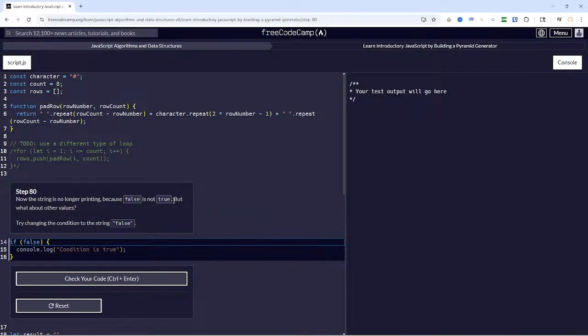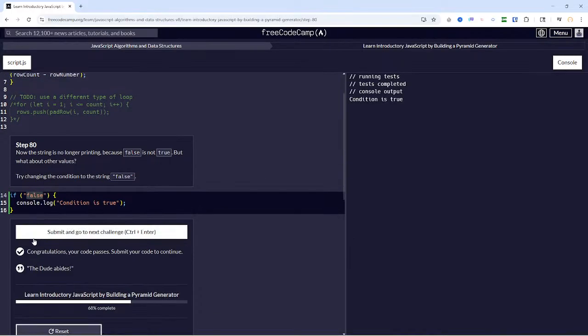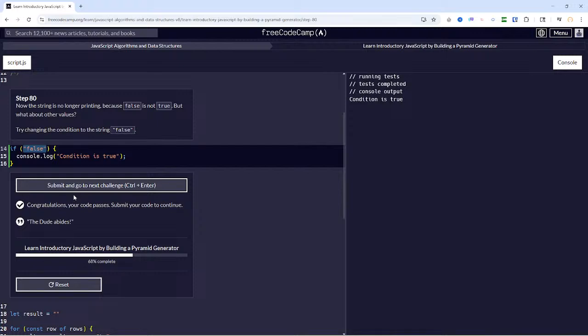But what about other values? Now try changing the condition to the string false. A string actually returns a true statement. So let's continue.